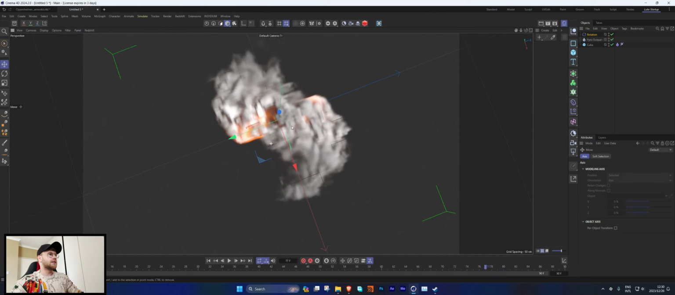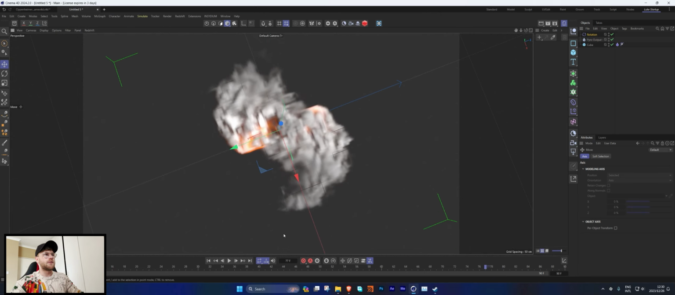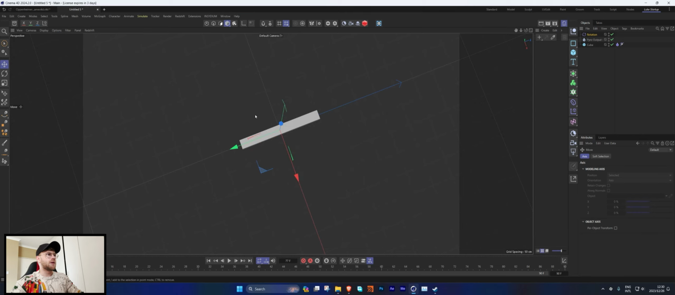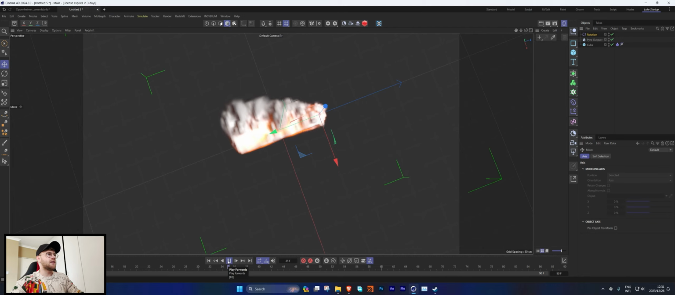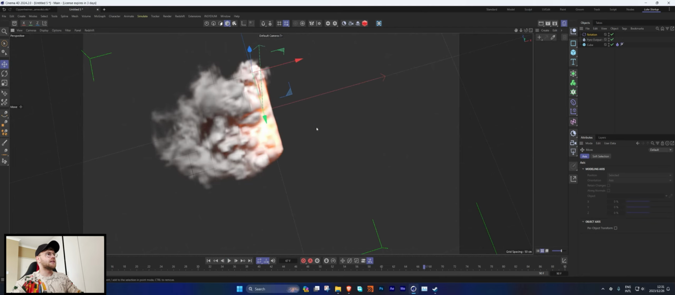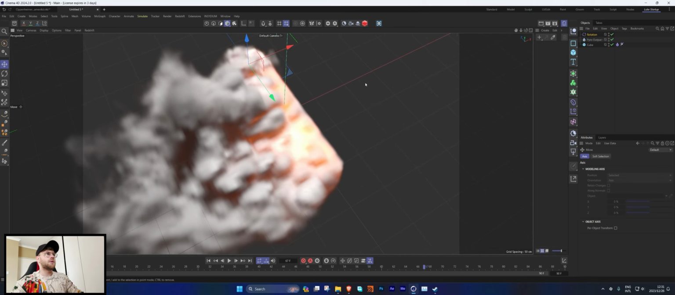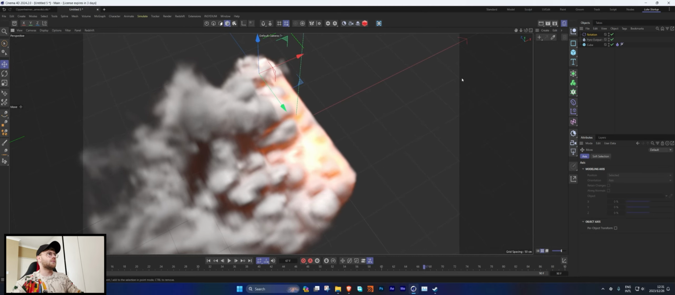So at the moment you can see that half of it is going this way and half of it is going this way. We don't really want that. We want this entire thing to go in one direction. So all we need to do is just move this down to the base. And if we press play again, now we get this nice spinning motion, which is exactly what we want. Cool, so I'm just going to keep it like this.